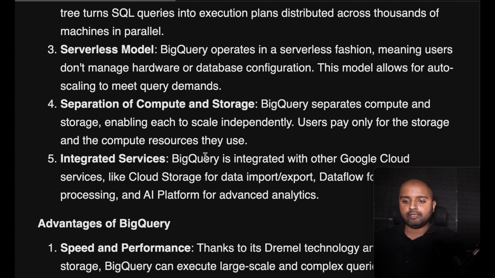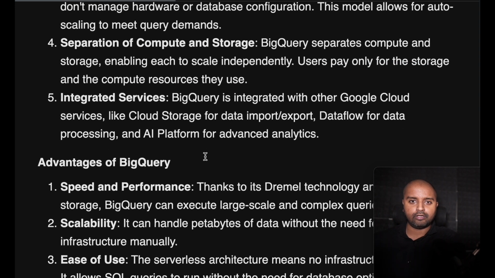So we'll get to that bit in a moment as well, as to how we are billed when we use BigQuery. And it also is very good because it integrates really seamlessly within its ecosystem of other tools in Google Cloud Platform. So if you want to import or export data to Google Cloud Storage, that's possible. Dataflow, if you want to load streaming data or batch data and do some ETL processing, that's very well integrated as well. And there's obviously the AI Platform for advanced analytics and so on.